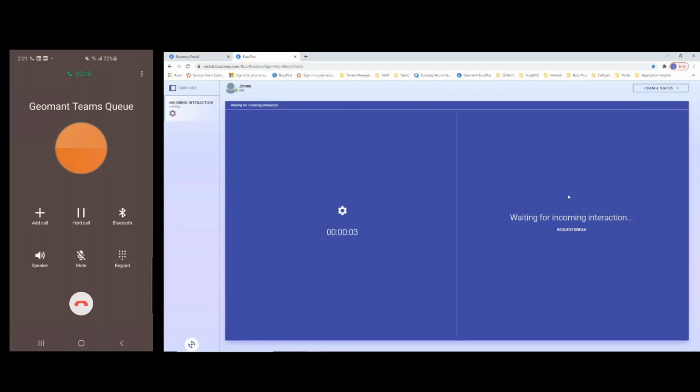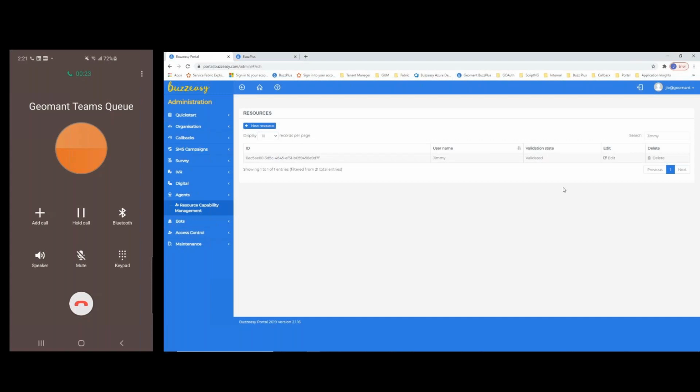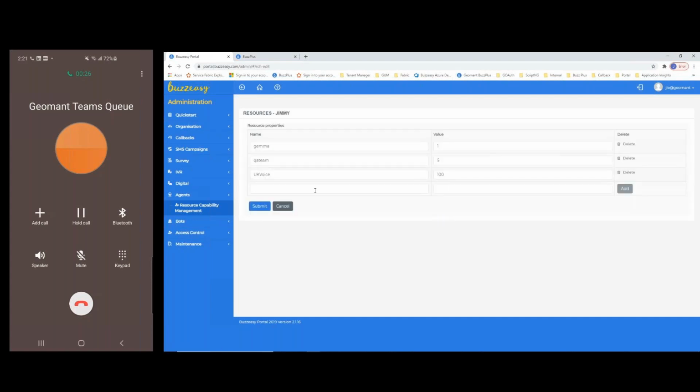Set myself to available and wait for that call to arrive to me, because now I'm at the point where I'm, as a customer, waiting, but also the agent's available. However, it's not arriving to me. So let's have a look at the self-service portal and have a look at my resources and capabilities.